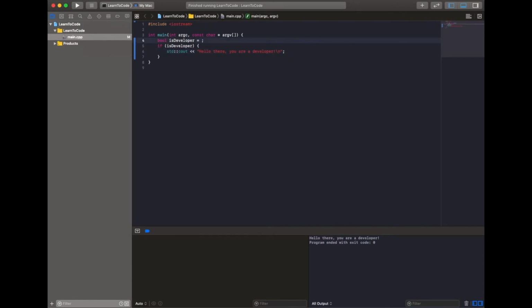Now if we come back and we change this to false, we run it, it doesn't print anything. And that's because when it evaluates this line, if isDeveloper, that's not true. So whatever's in this block of code here, that will not get executed if this is false.